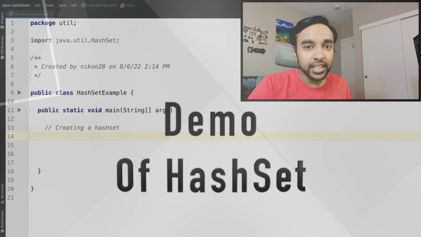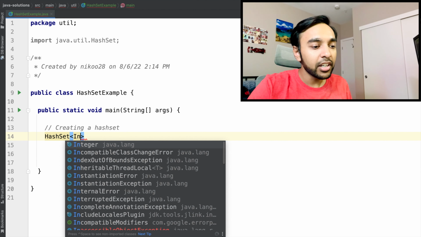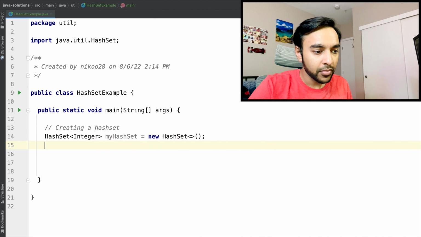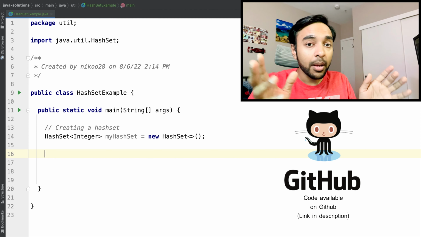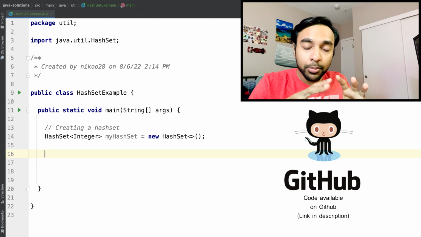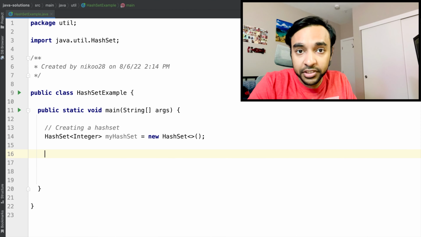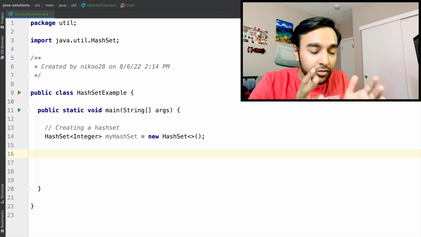To start off with this example, what I'm going to do is I will create a basic HashSet that will contain integers and I will call it myHashSet. For this particular example, I am using the Java programming language, but you can use almost any programming language and their standard libraries have an implementation of the HashSet, whether it be Python, JavaScript or C++ even. All of them have it.